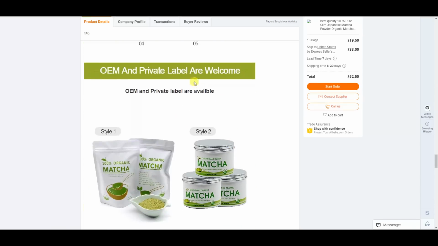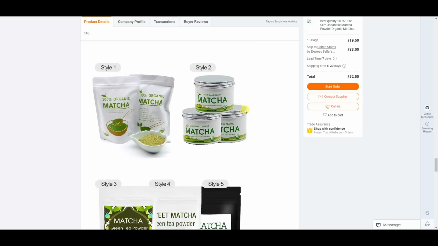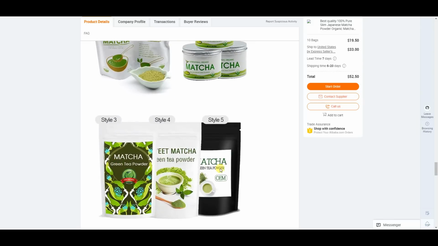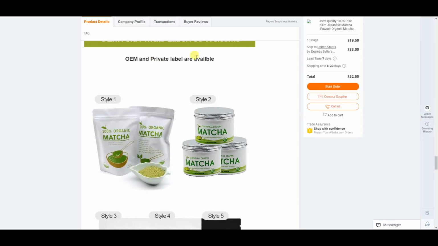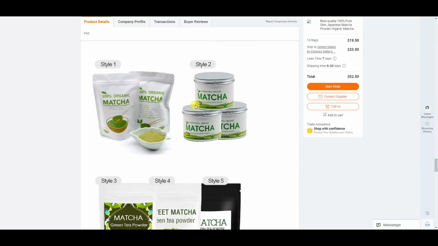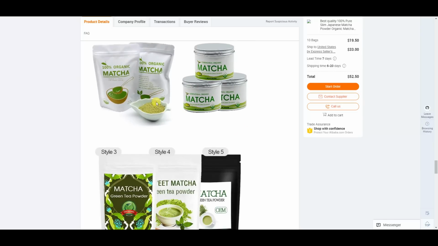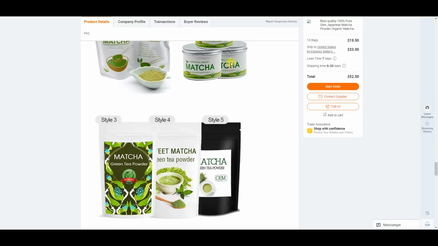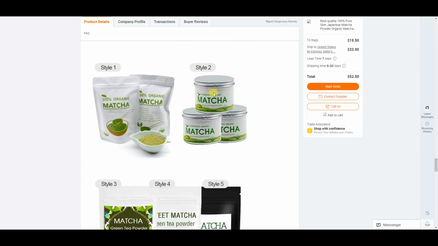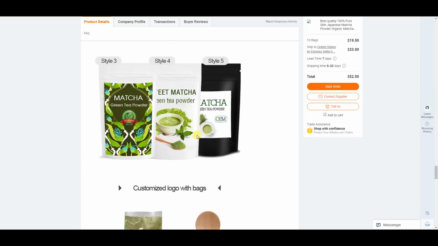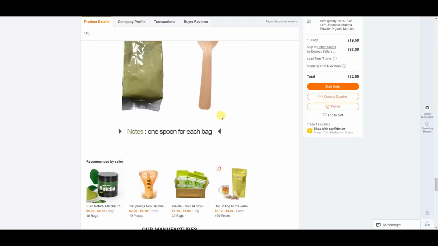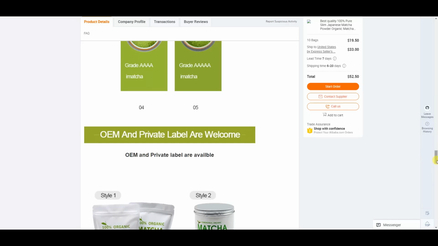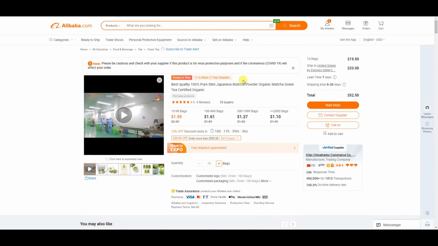Once we scroll down here, we can see that private labels are welcome here. We can see that they have a couple of different styles that they offer here that are OEM, but since they do offer private labeling, what this means is that we could send our own designs to this supplier, and they would print them on, in this case, these tins or these bags right here. And we can see, yeah, they offer the customized logos with the bags. So this would be one supplier that would definitely be worth looking at for the private labeling right here. So you would want to just keep this tab up.